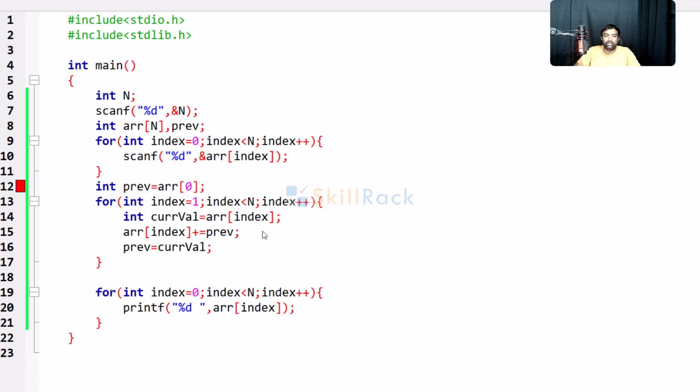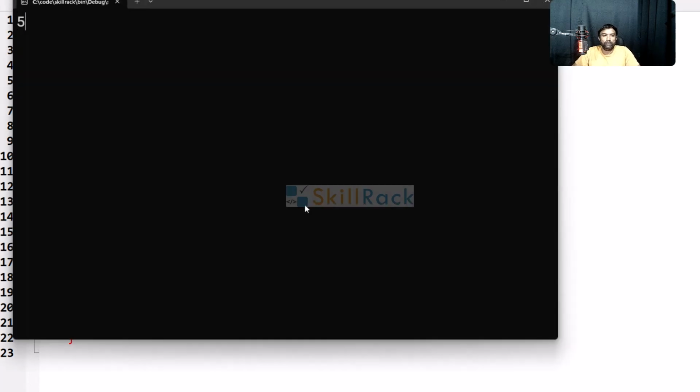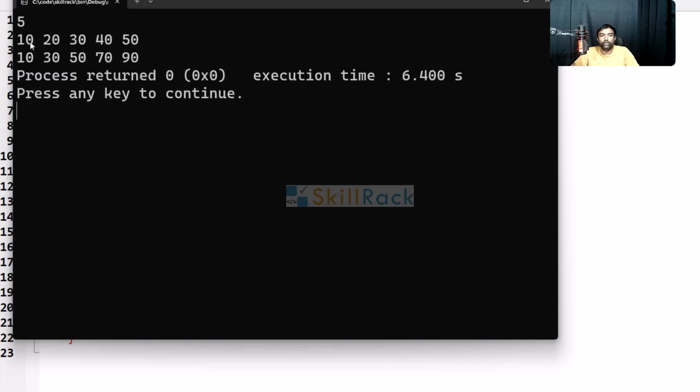So now let us execute the program. It is giving the error because we have already declared the previous here. So we can remove that here actually. We are giving the input 5 values: 10, 20, 30, 40, 50. It is giving the desired output because 10 is retained, 20 plus 10 is 30, 30 plus 20 is 50, 40 plus 30 is 70 and 50 plus 40 is 90.